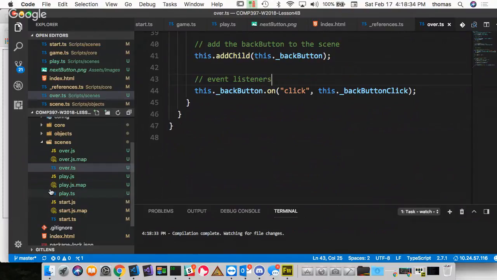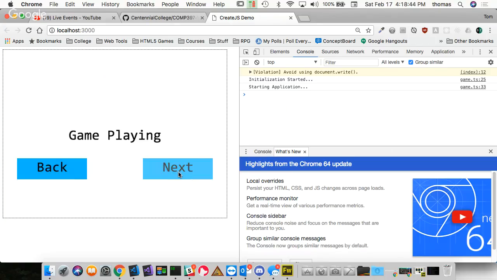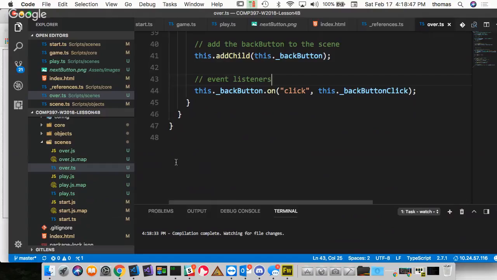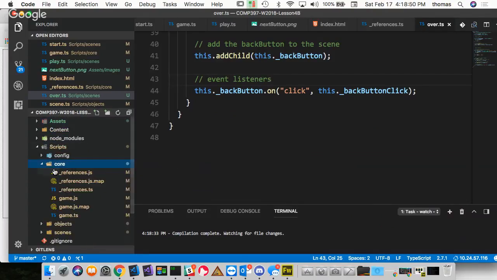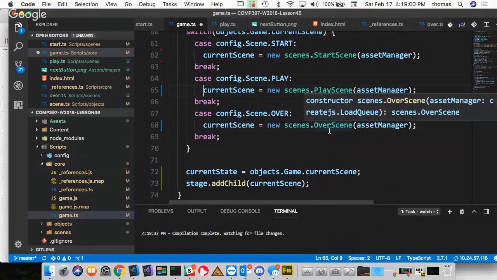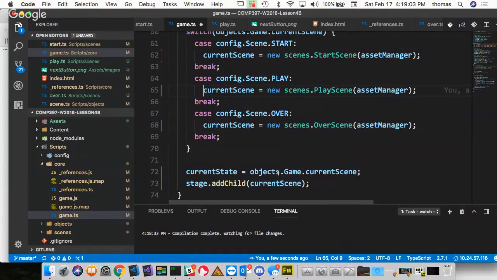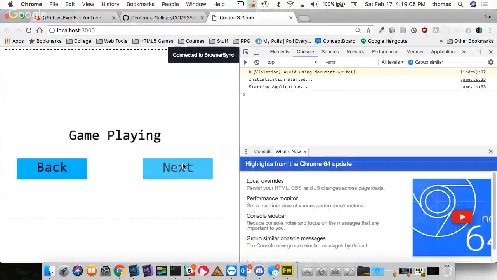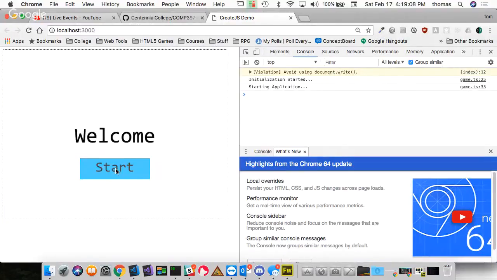And now I should have the whole pipeline. Let's check it out and see if it works, if I did everything right. So next, start, next. Oh man, I did forget one thing. If you go to the core, I got to go to the game and I got to go to my state machine and uncomment this part because I didn't uncomment this. Otherwise, it'll never make an object of type over scene, right? And if I don't make it, it'll never show it. Let's try that again. So start, next, back, back, start, next, back. It works.